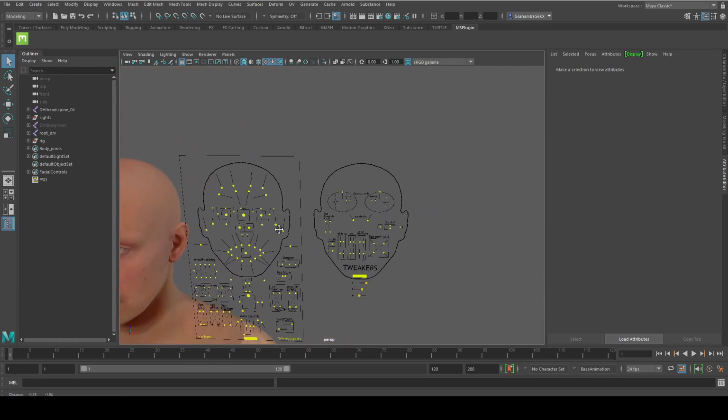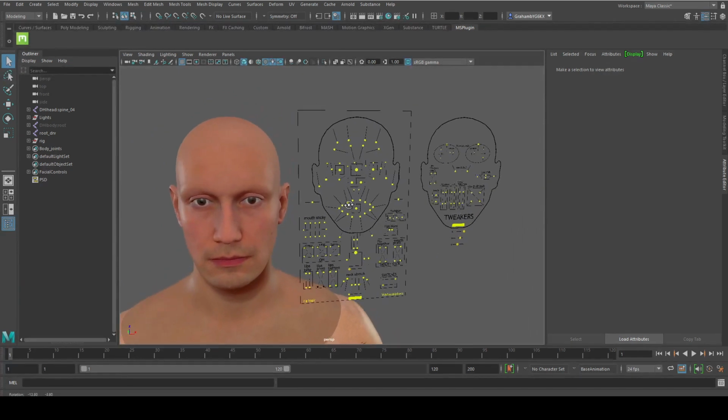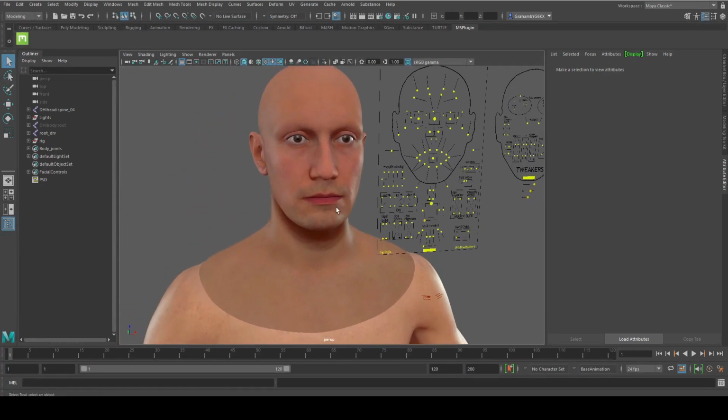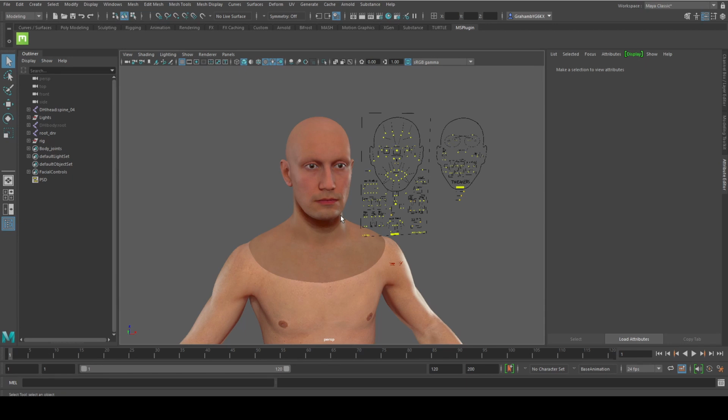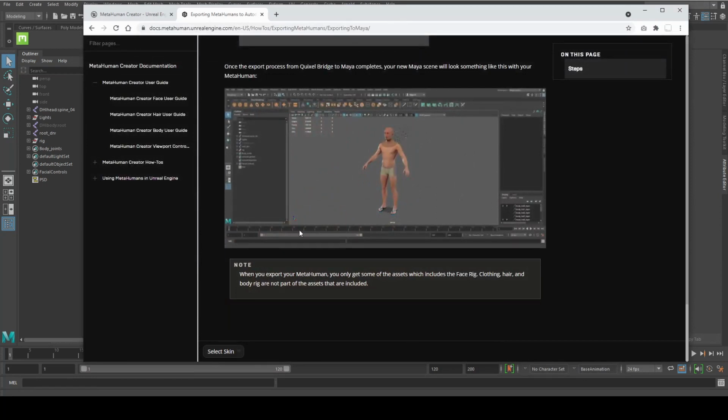Now, the first thing some people have noticed is that they'll say, well, hang on a minute, where's the hair and where's the clothing? Now, Epic have actually said on their forums that that's not supported when you're bringing the data in from Quixel's Bridge. You can go to Epic's page for MetaHumans for documentation, and it will say here about that, just confirming that for some of the assets, it only includes the face rig, and clothing, hair, and the body rig are not part of these assets that are included.